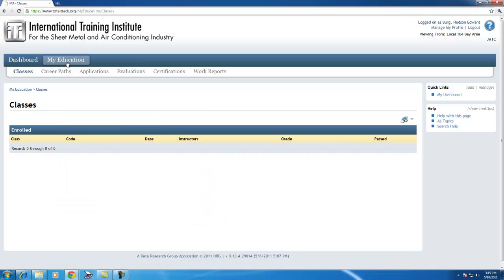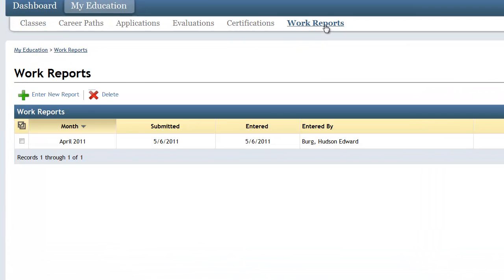Once this menu option has been selected, the apprentice will choose the second level menu, Work Reports, here to enter hours. A single work report represents a specific month of OJT hours, for example, April of 2011.